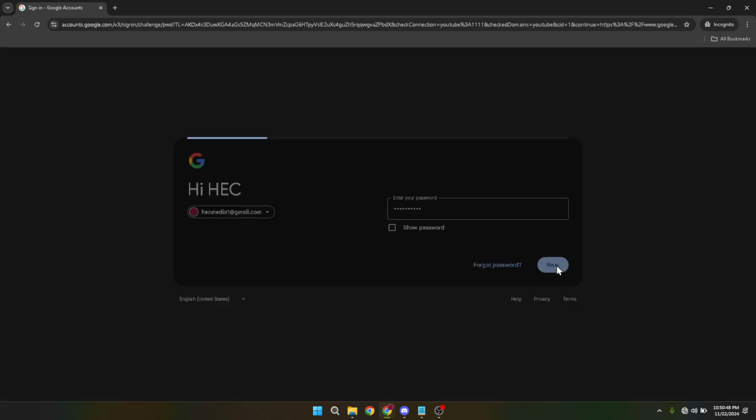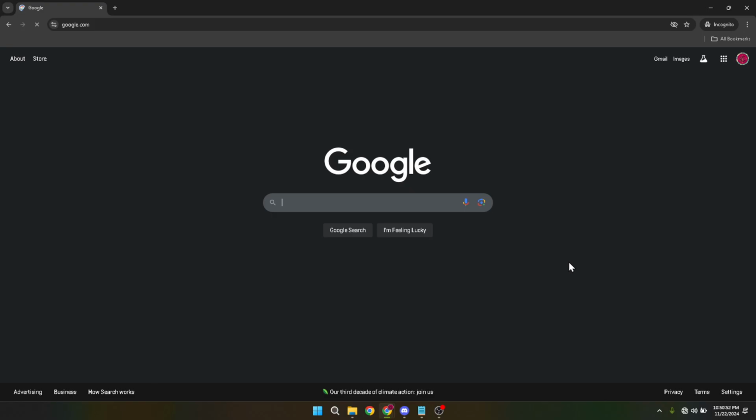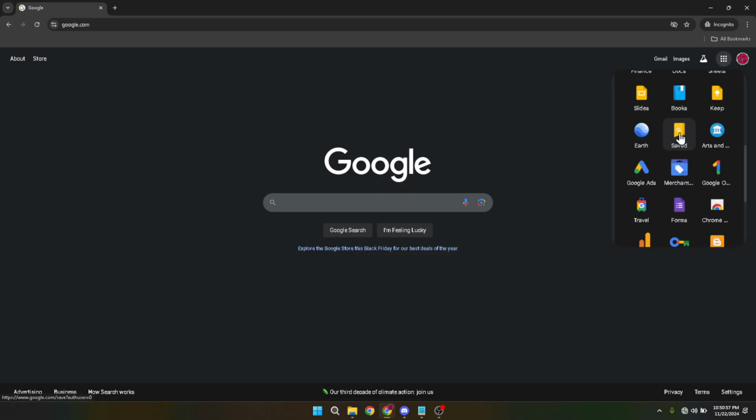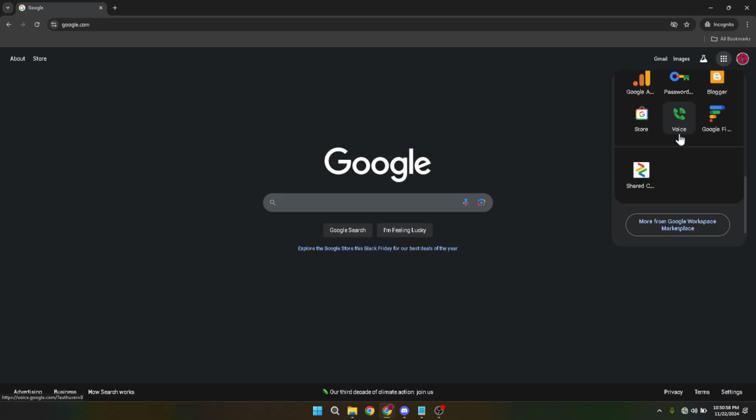The next step involves locating the Google Apps icon, which is characteristically represented by a grid of dots and usually found in the top right-hand corner next to your profile picture. Clicking this icon reveals a drop-down menu filled with various Google services. Scroll through until you find Google Analytics. It's your gateway to insights and event management, so go ahead and click it.